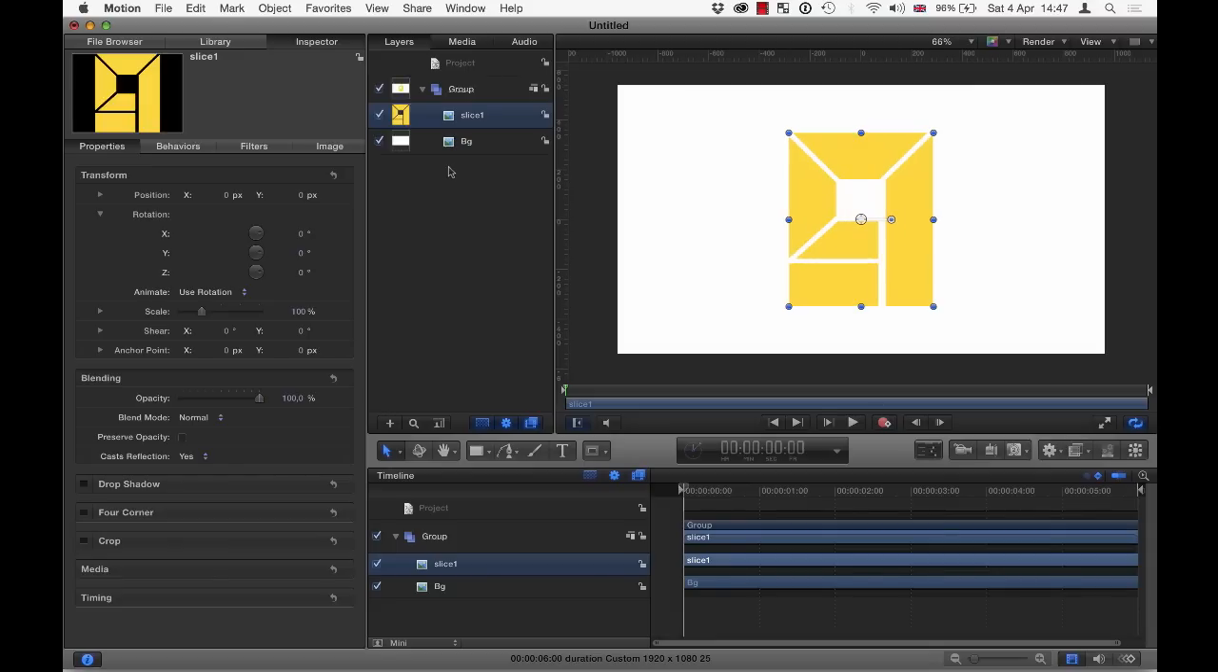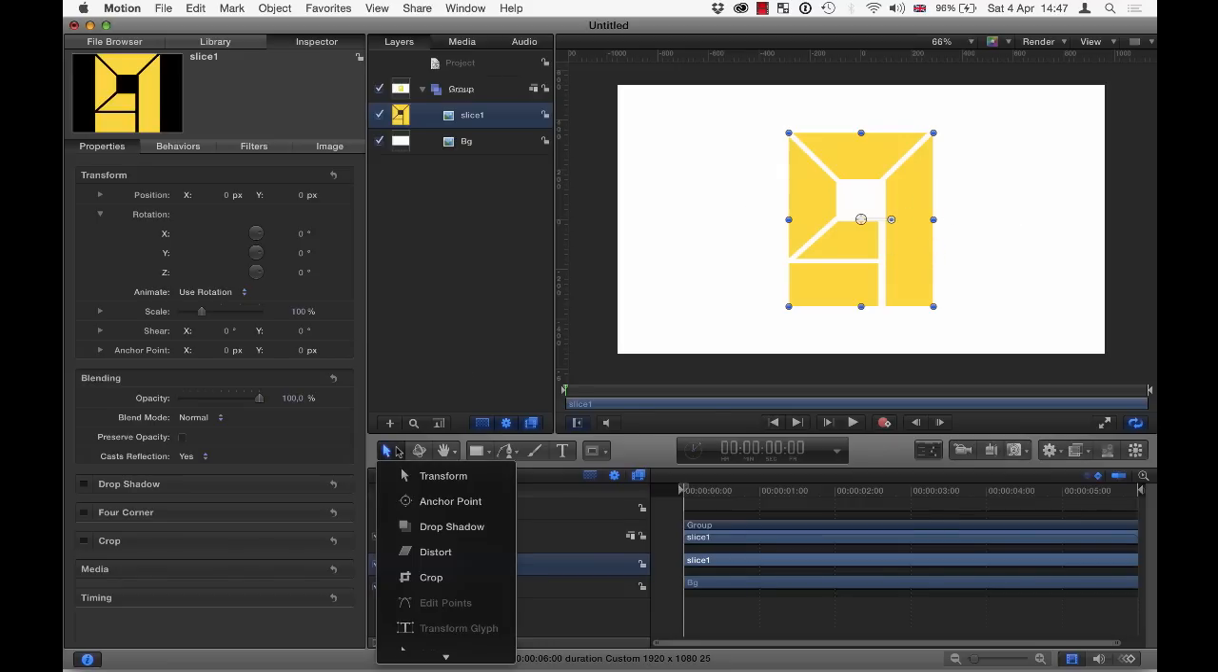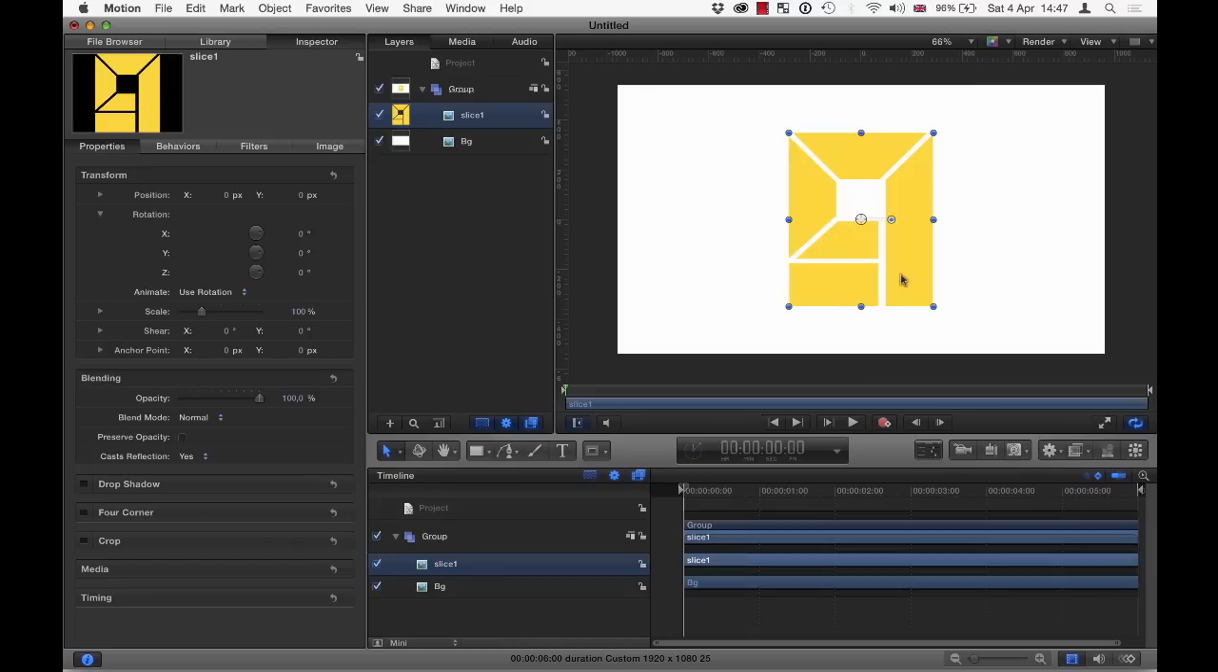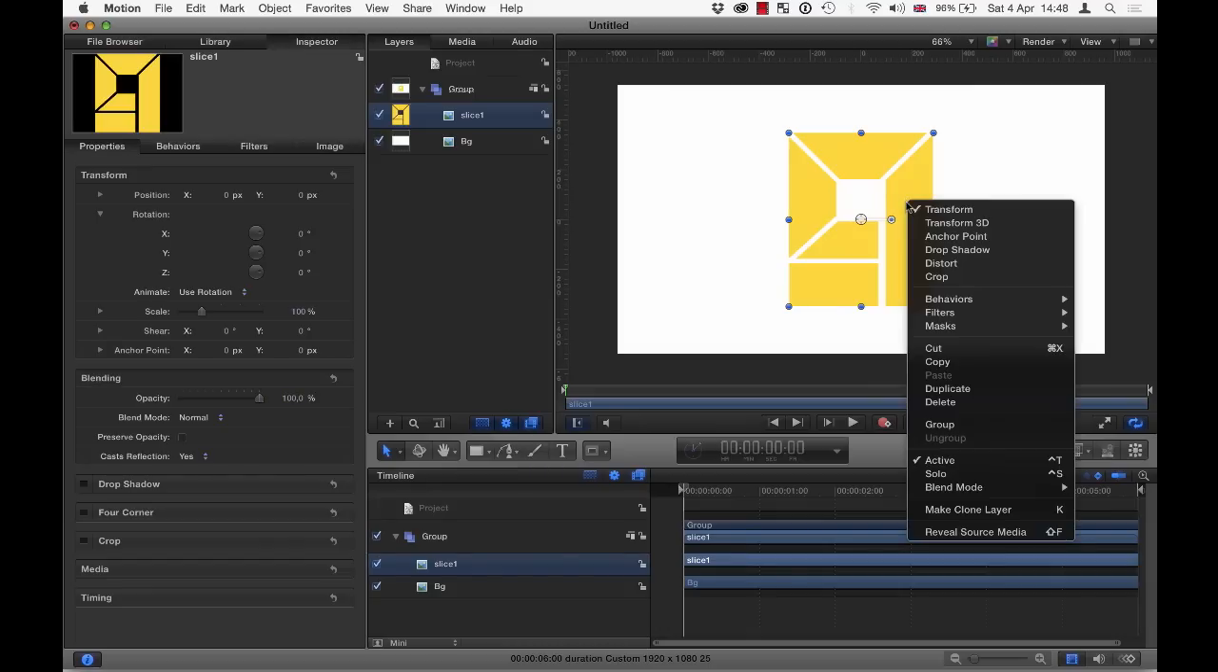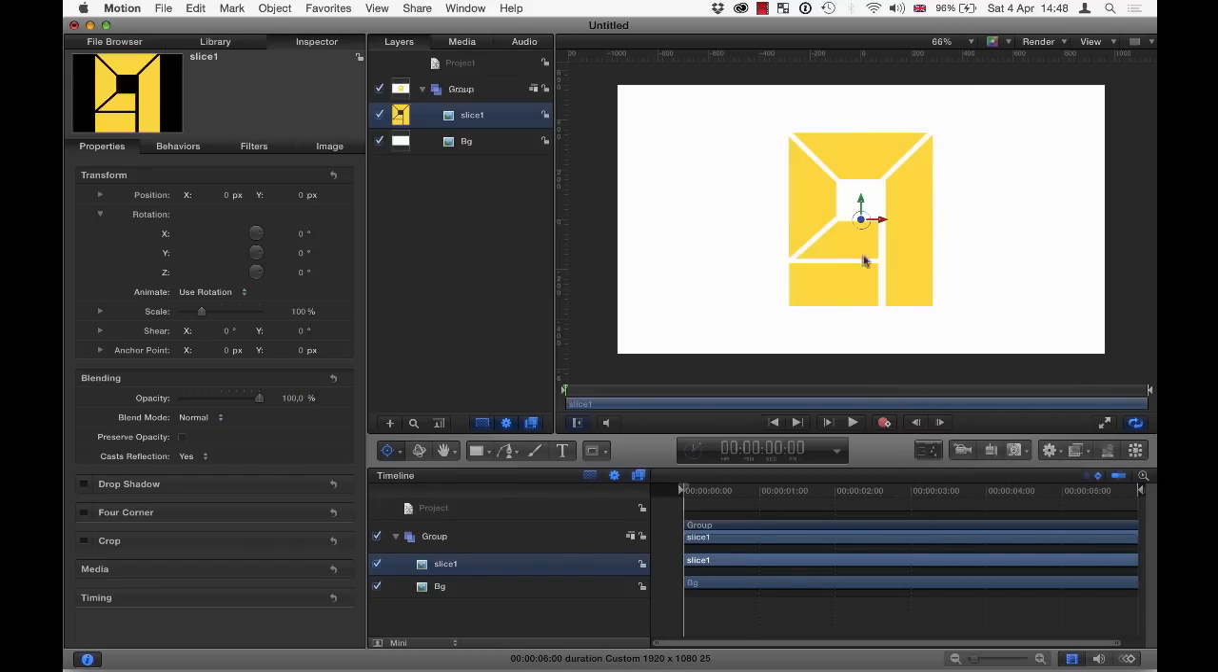So I'm just going to Command Z just to undo and reset that. Now, there's a couple different ways to tell Motion to do this. I can either come down to my tools here and choose anchor point, or I can come up here in the canvas and right click and choose anchor point. And this little icon pops up. Now you've got your 3 little icons.